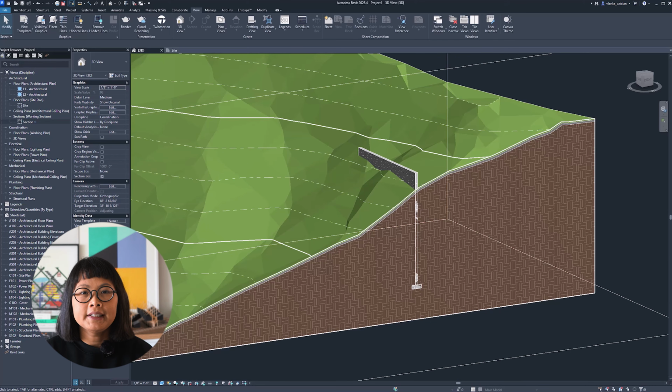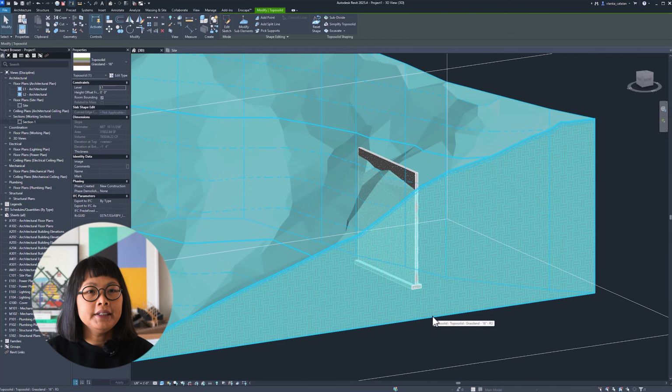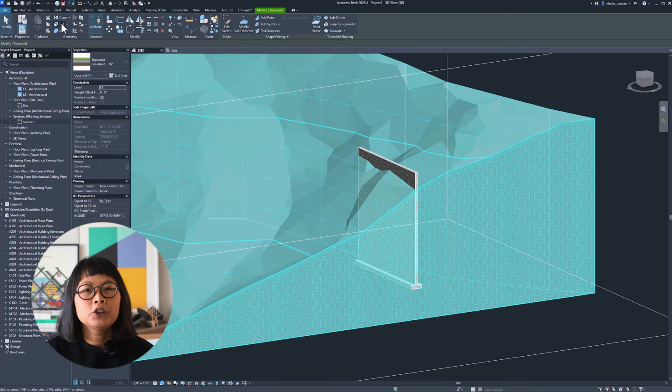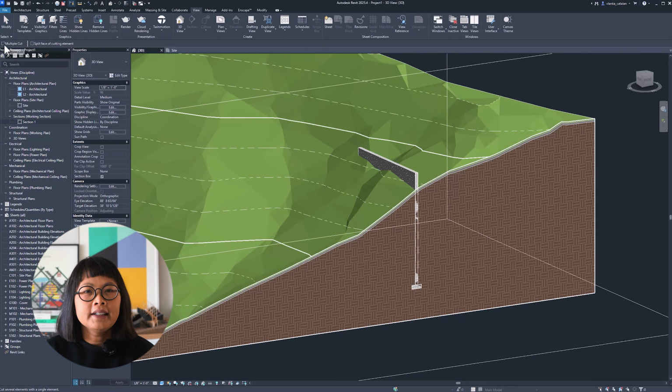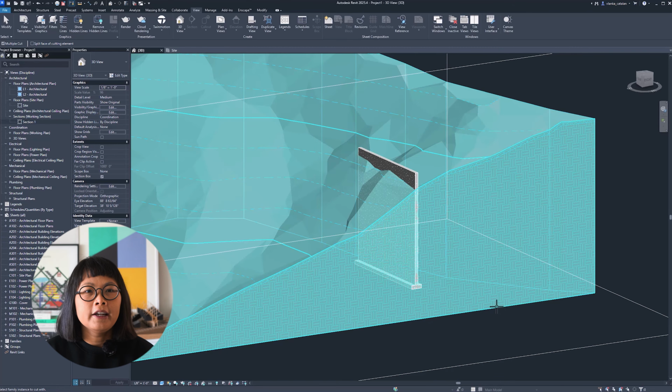The second method is to cut the Toposolid with the walls and foundation. To do this, let's again select the Toposolid, and then under the Modify tab in the Geometry panel, let's click Cut, then select the Toposolid first. Then let's select the wall and footing foundation you want to cut with. Make sure you have the multiple cut checked.